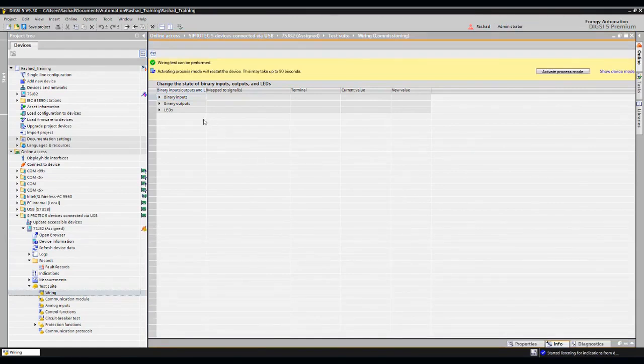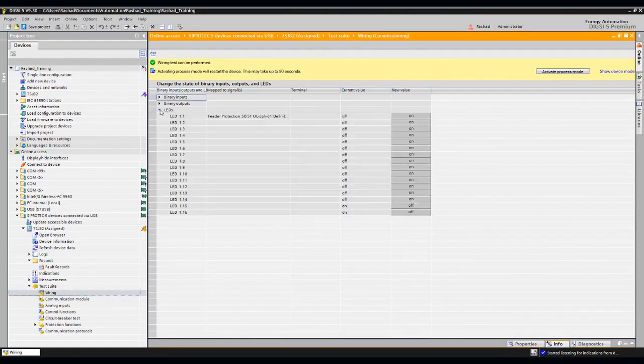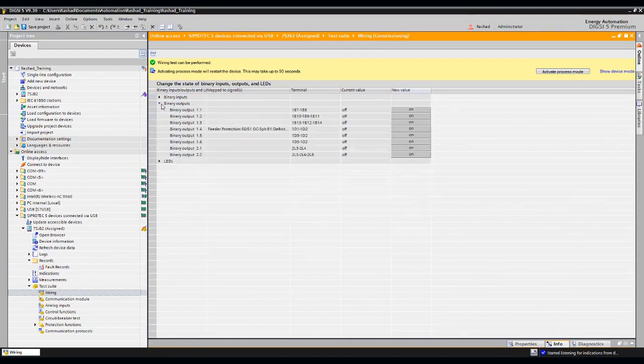I noticed the error light turned on, and now you can operate the relay normally in test mode to test the input, output, and LED. If you go to the simplest one among them, the LED, you'll find all the LEDs with their names displayed here. You can press on or off and monitor the LED on the relay screen to see it light up and turn off.